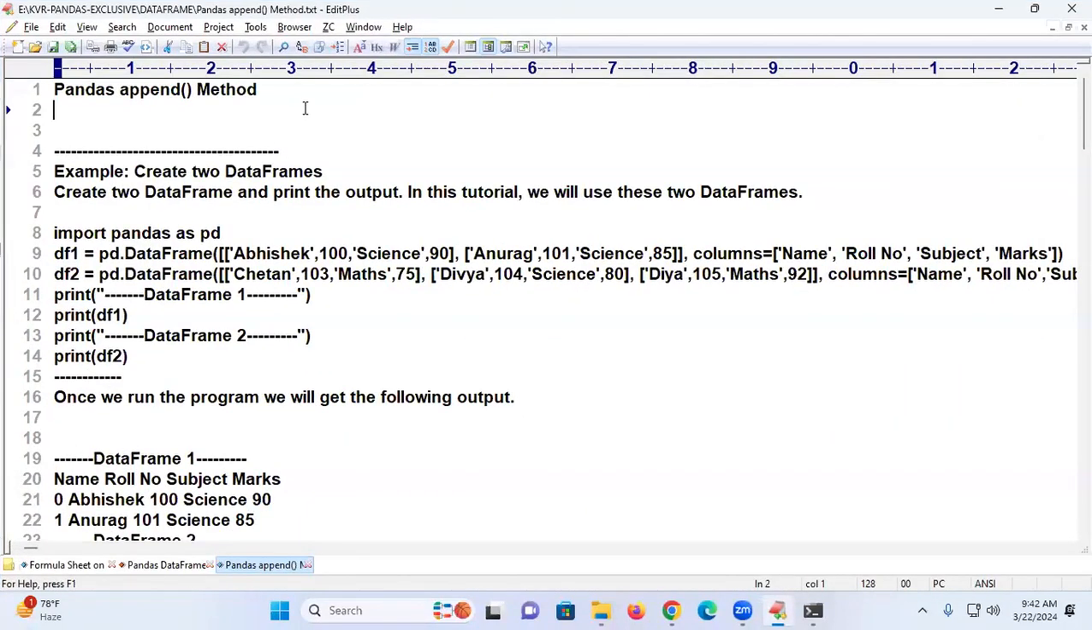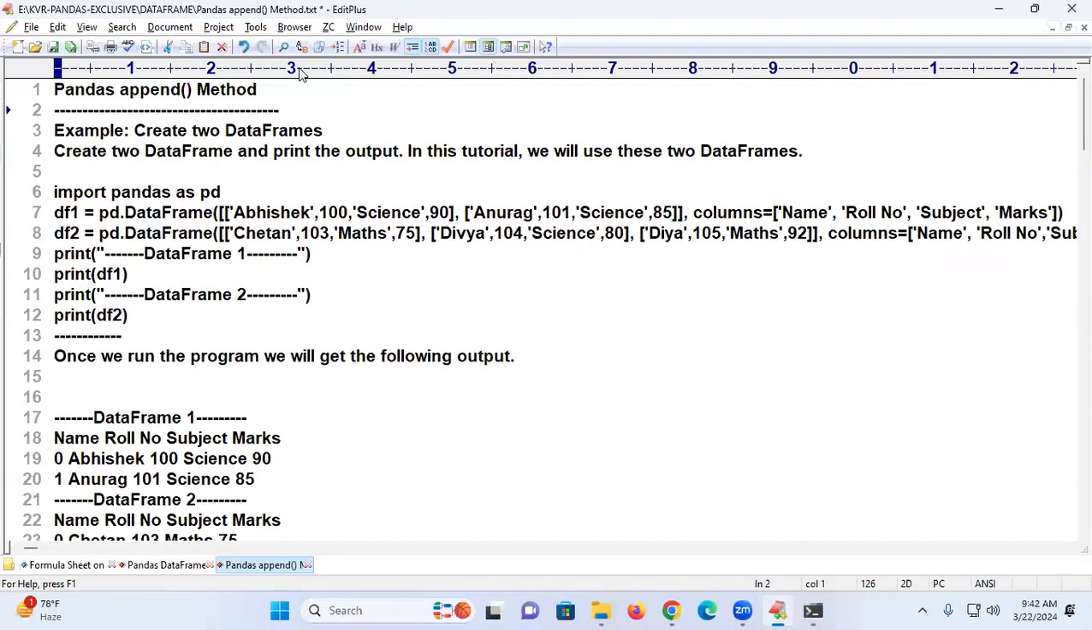Append function I am taking. So don't take much time. It is very, very easy.